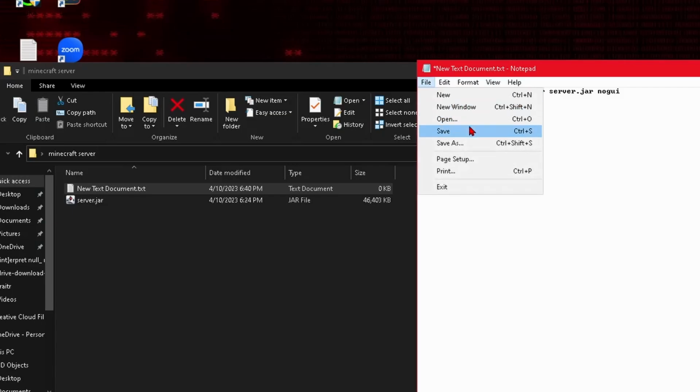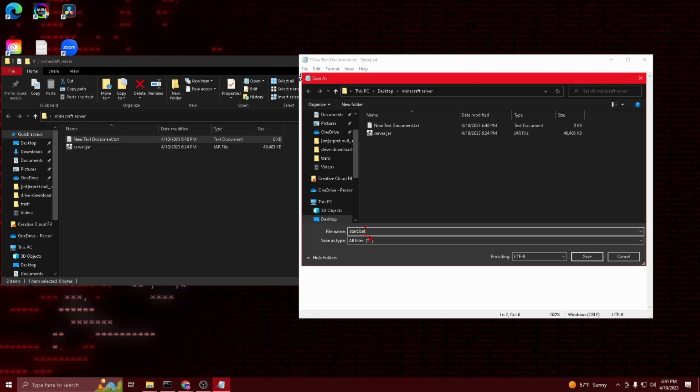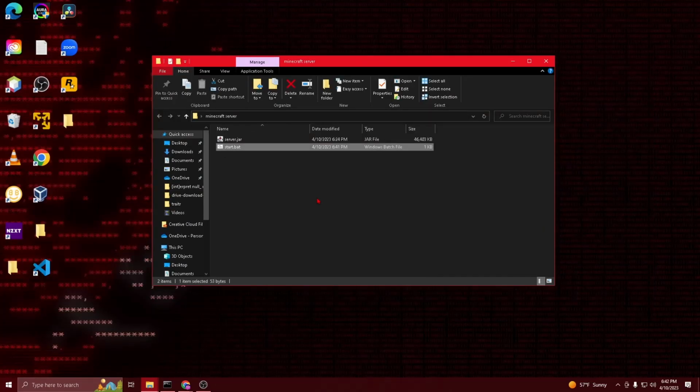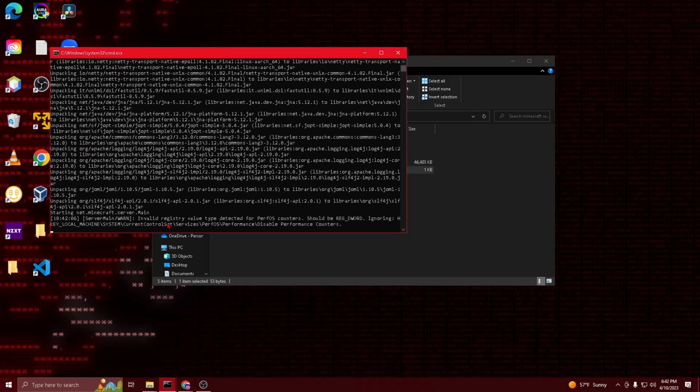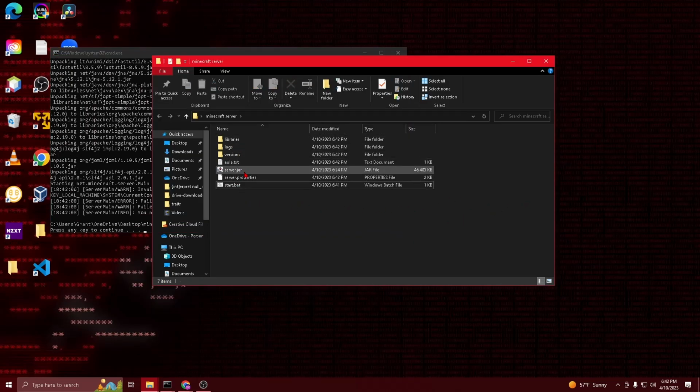Alright, now we're going to go here, File, Save As. Go down here to All Files, and we're going to want to call this start.bat. Bat standing for batch. And then you can click save. And then we can just delete this one. And if everything is set up correctly, then when you double click on this, it should run this file over here, and you can see it just created a whole bunch of other files.